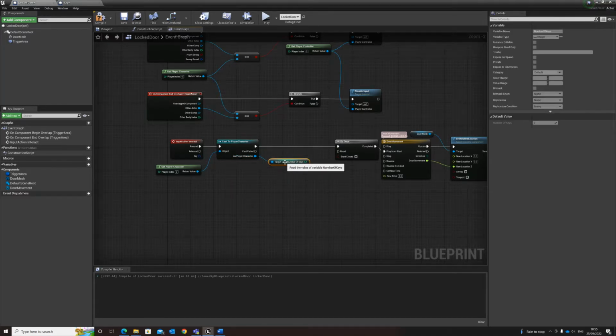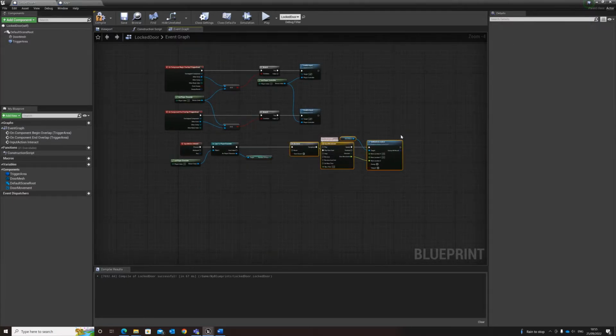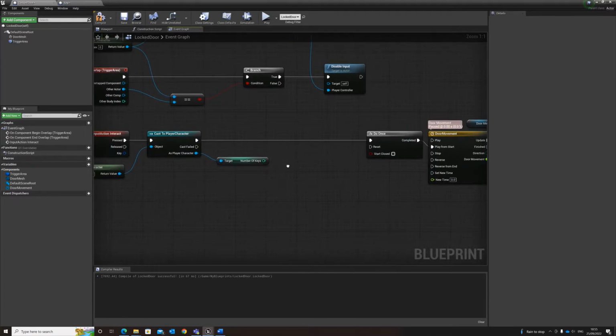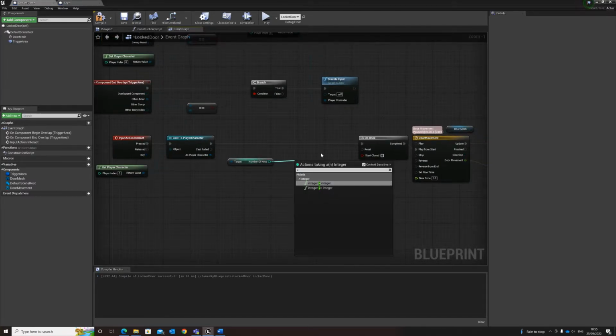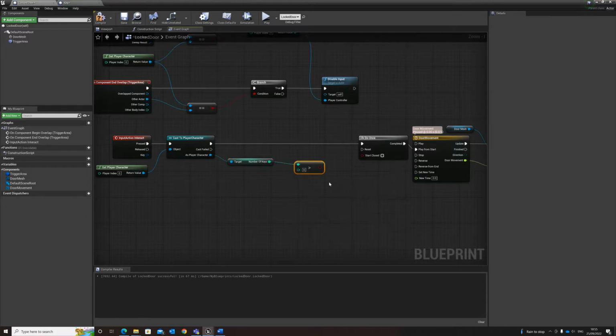There we go. I'm actually going to move this up a little bit more because it's not quite enough space. And we're going to check these keys. We're going to check what this number is. So I'm just going to type in more than, as in the symbol more than. And we're going to check this. So if the key is more than 0, open the door.